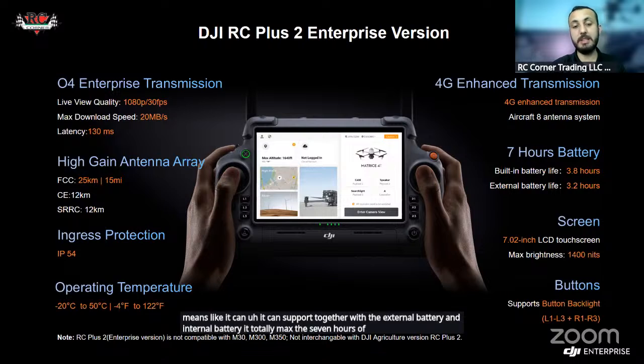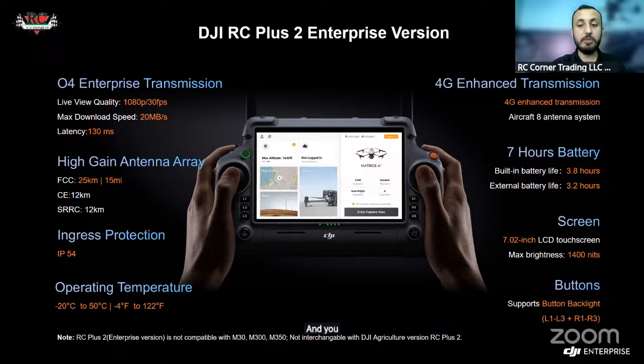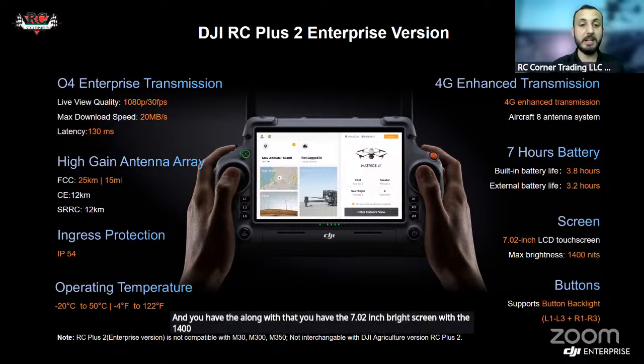This external battery is hot swappable. And along with that, you have the 7.02-inch bright screen, which can support a maximum brightness of 1400 nits. And you have very accessible buttons, same as the RC Plus, yeah.